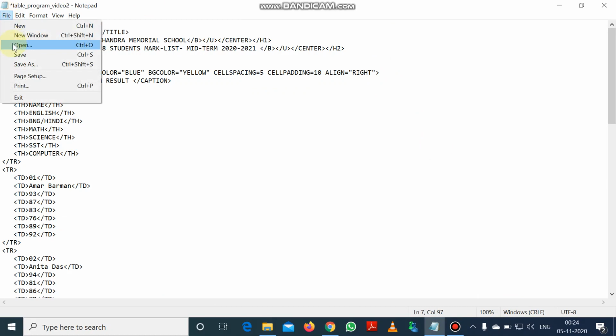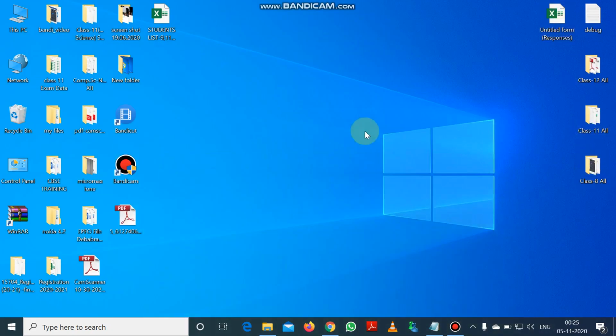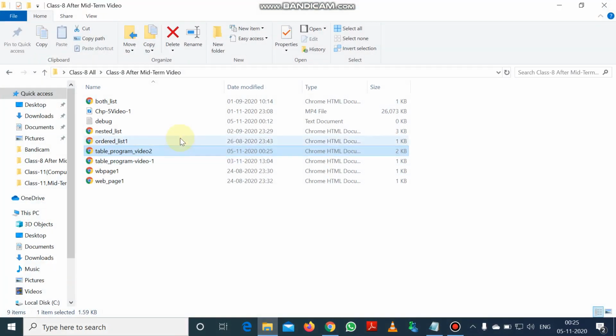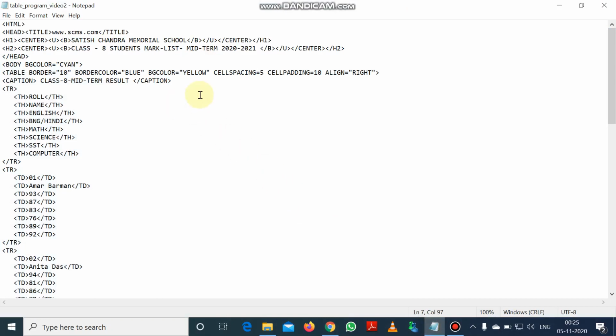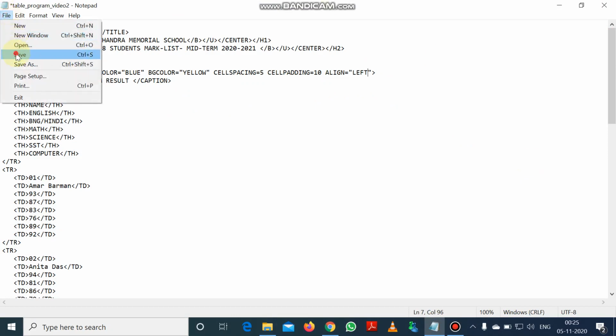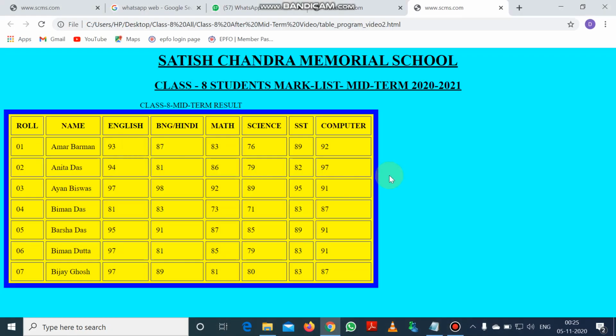We are saving this web page, and if we go to the web page and show it, you can see now the table is coming at the right side of the web page. And also if we change the align, suppose we are writing left here and we are saving it, then also if you go to the table and reflect it, you can see the table is reflected at the left part of the web page.